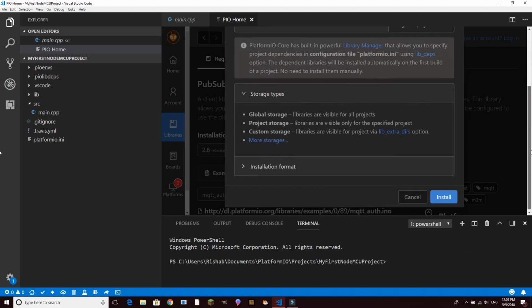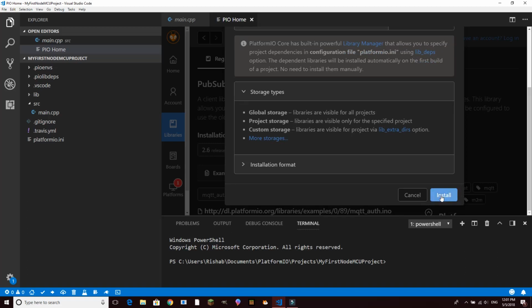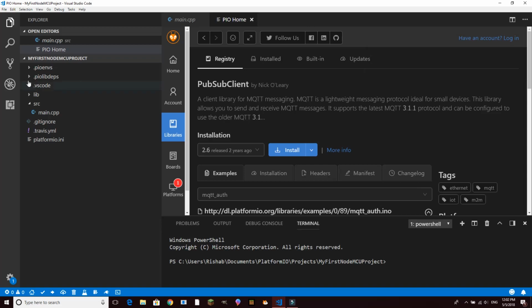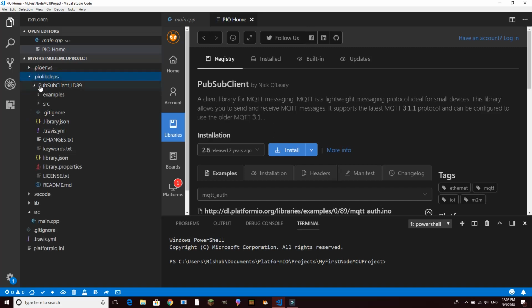Now scroll down and click on the install button at the bottom. In a few seconds, you will see the success message. To verify if the library is actually installed, from the project on the left hand side, expand this particular folder and you will see the PubSubClient library installed in your project.